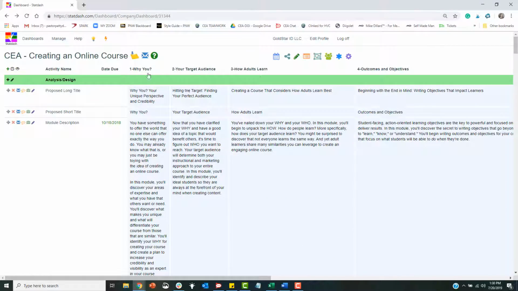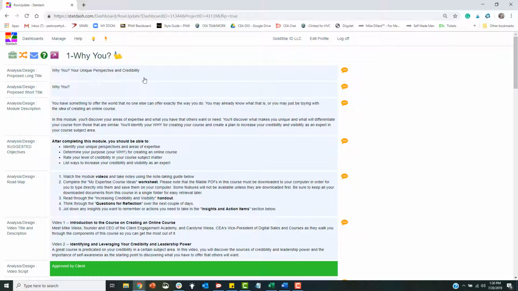So watch what I do. I can click on any of the column headings. Now these might be names of people. For me, it's names of lessons in a course. Or I can click on any row, the activity name of any row, and actually see a shortcut view. Let me show you how this helps me to focus. I'm going to click on just one lesson because I don't want to see everything else on my dashboard.